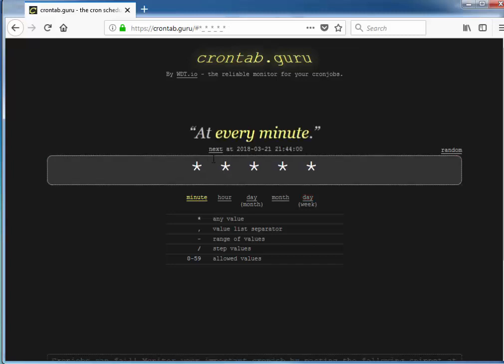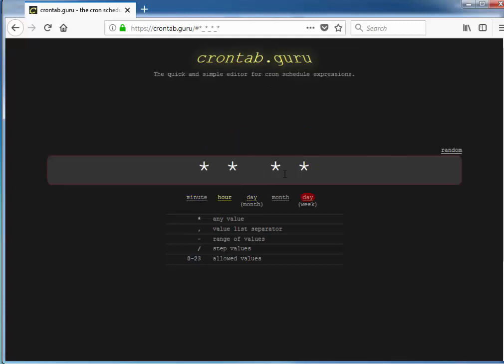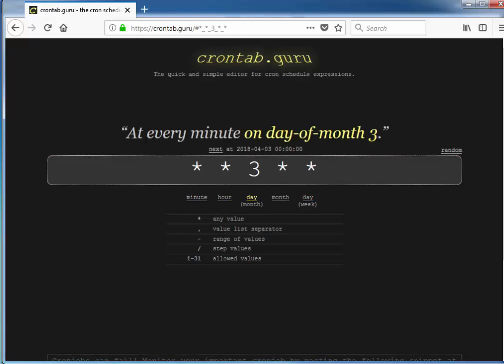So it's great. If I put in a star here, it will tell you this is going to run at every minute. So let's just key in something here. We put in 3. It will say at every minute on day of the month 3. So there's definitely a lot of options you can use, and I really recommend using crontab.guru to play around with some of the permutations that you can do.